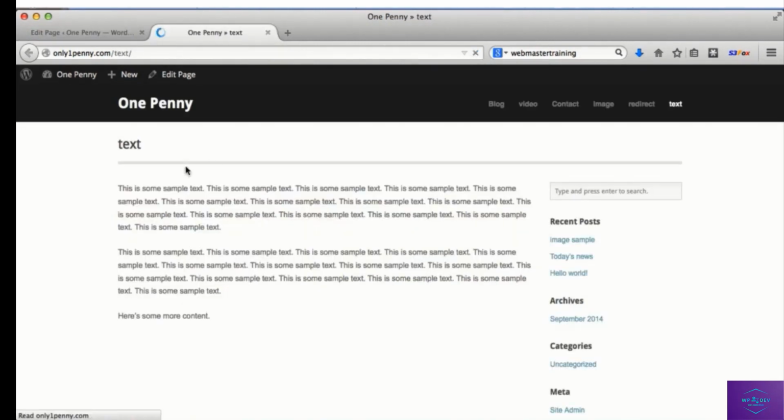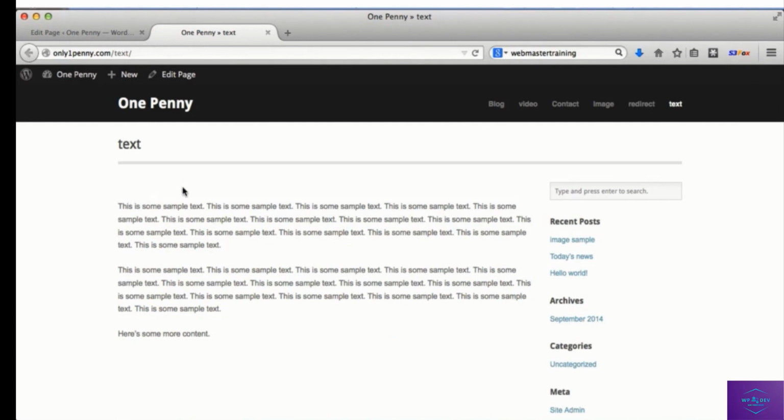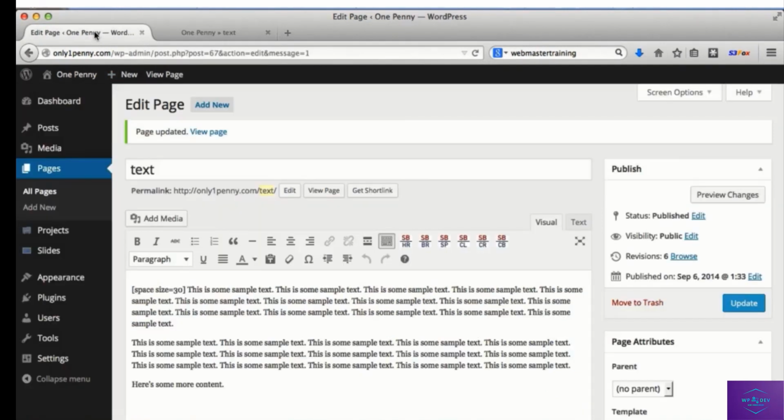In other words, you couldn't do that without this plugin, because if you just hit enter a few times with WordPress and go from visual to text, the visual editor will get rid of it because it will think you made a mistake, because it thinks more than one line break is a mistake. So that's one way to do it.